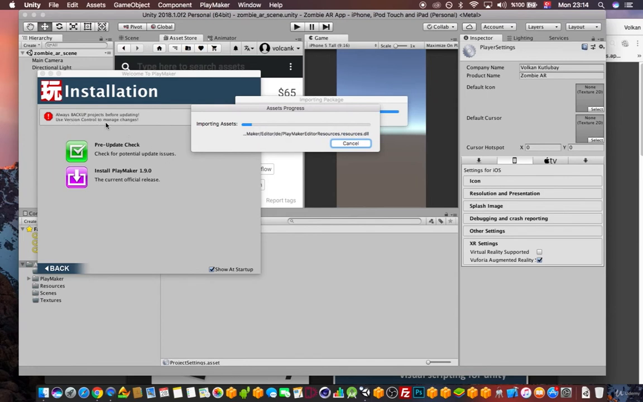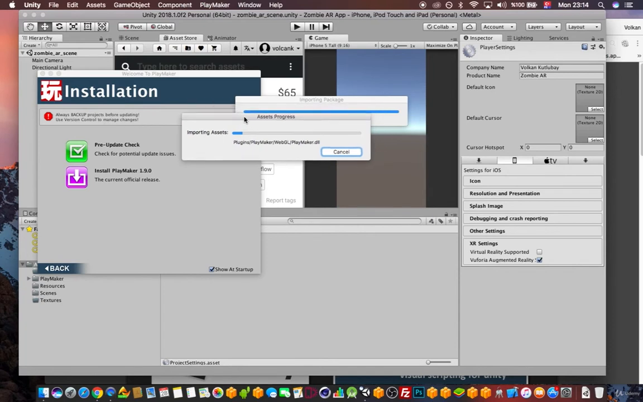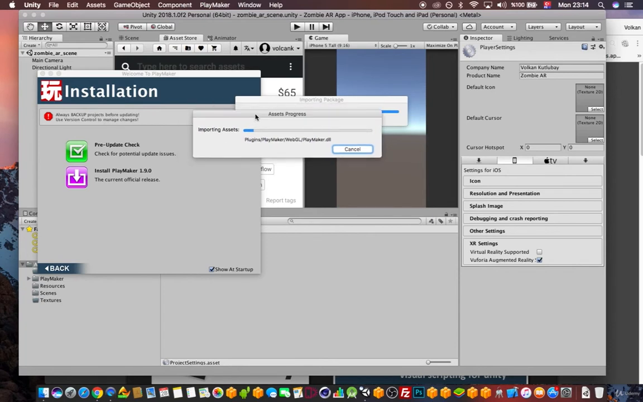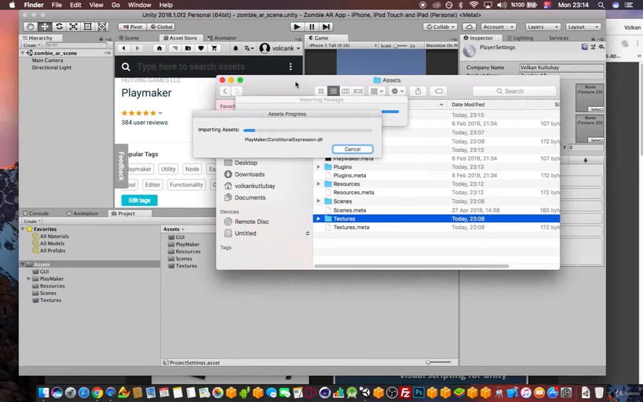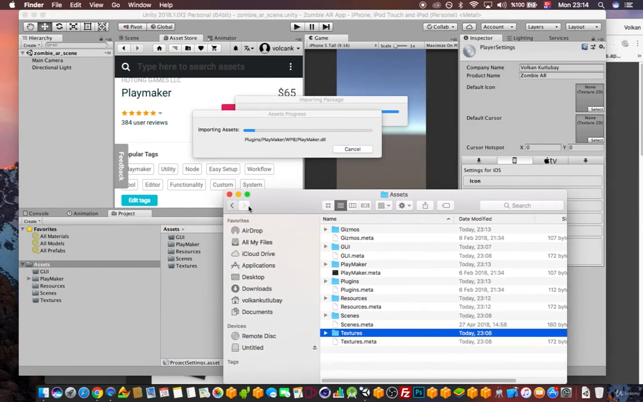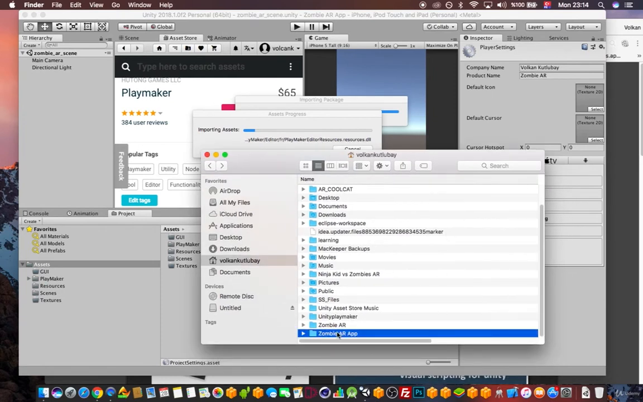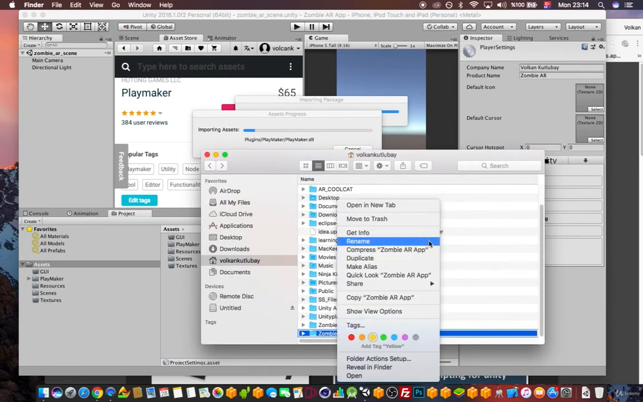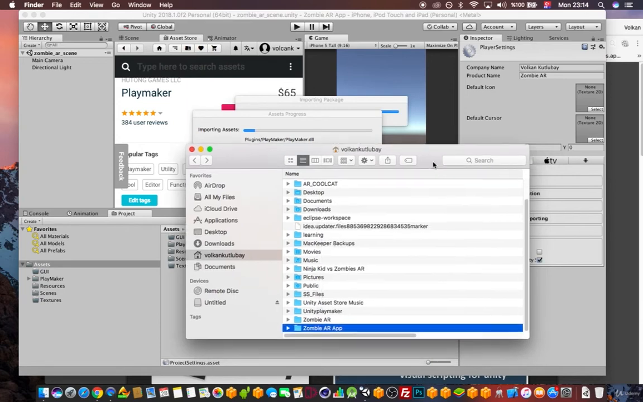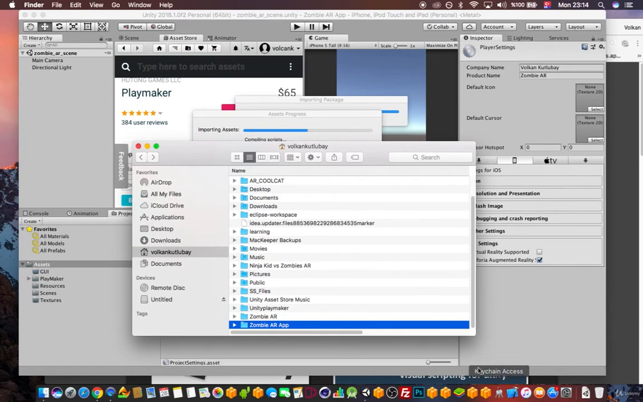This is important. The most practical way of updating your project is to go to your folder. Let me show you how to do that. Let's say this is your zombie AR app. Just right click, say compress, or use any zip. Compress this as a zip file, and copy it to another folder of yours, and that's it. That's the best basic, simple, workable backup you can make.